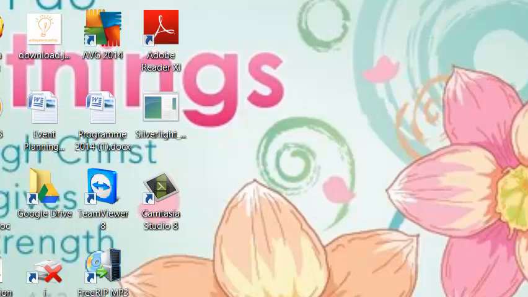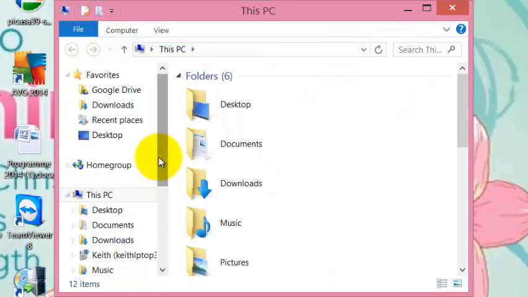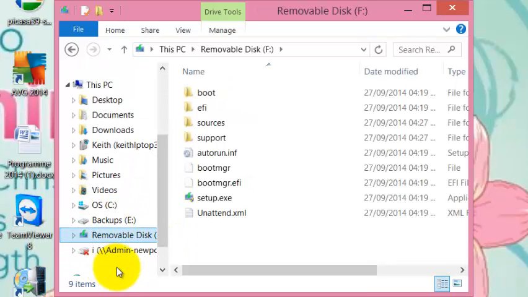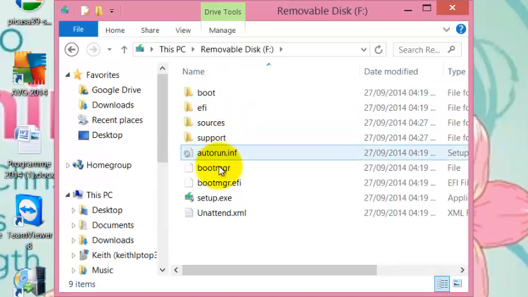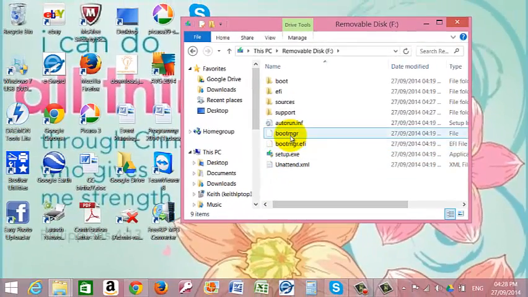And if we now go to our Windows Explorer, we can see the flash drive here that was just created, and we can see all of the files that are required in order to be able to boot from this flash drive.